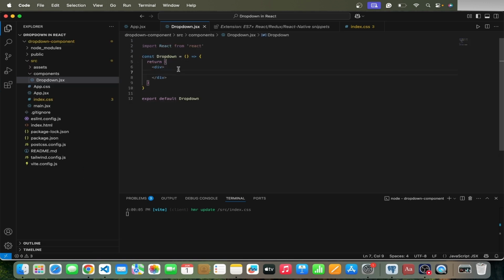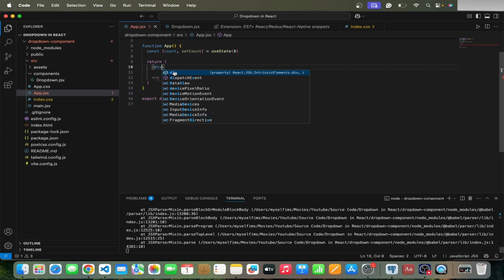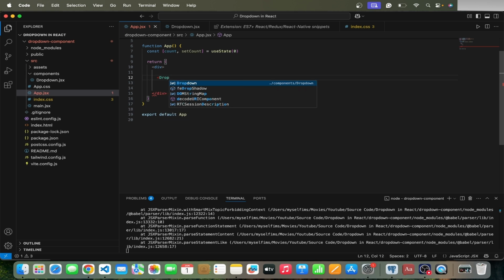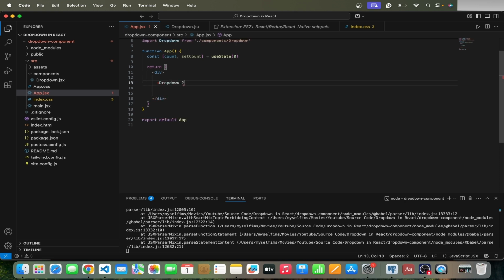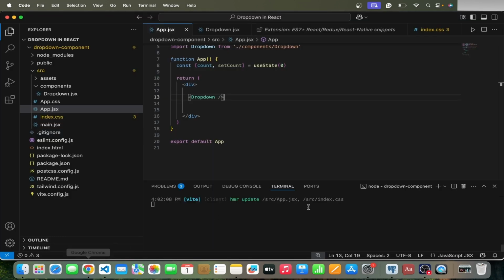Now inside this, let's add a heading for now. Dropdown. Okay, and I'm gonna use it here. So let's make it a div. Now let's import that component here. So Dropdown and closing it like this. Now let's go back to the browser, and here you can see we got the component here. Now let's start building it.